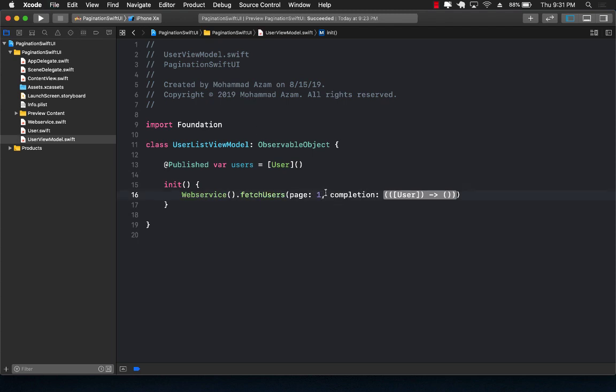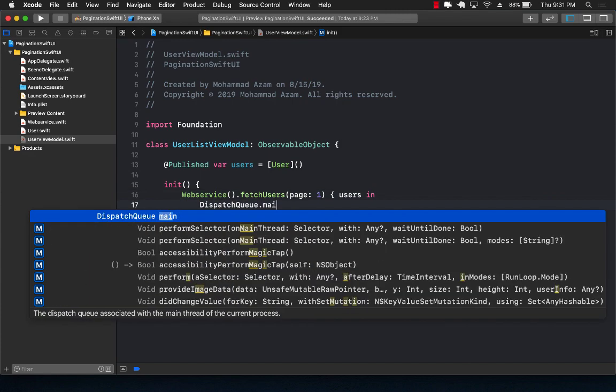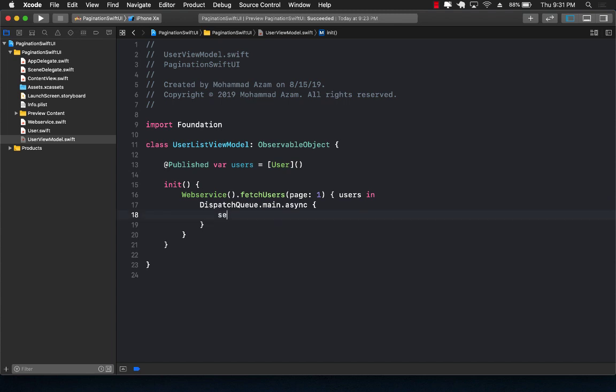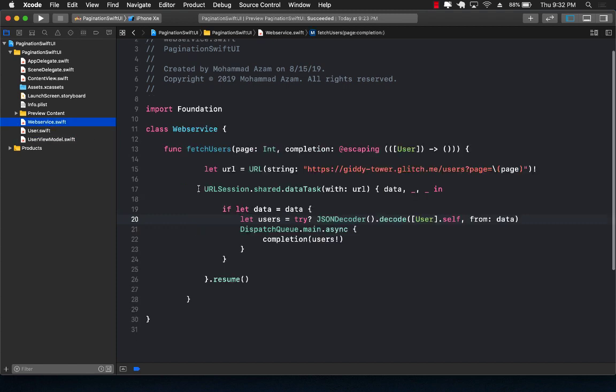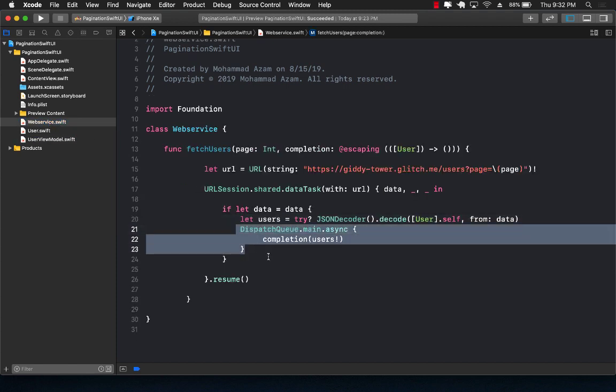And for the completion, once we get to the completion, it's going to pass us the users. And we can do a DispatchQueue.main.async and set self.users equal to users. Most probably we don't really have to do this dispatch, because this users is actually called in the dispatch. So we can try to ignore this for now and see if it works or not, because if you remember correctly, in the web service we are actually calling the closure on the main thread anyways.